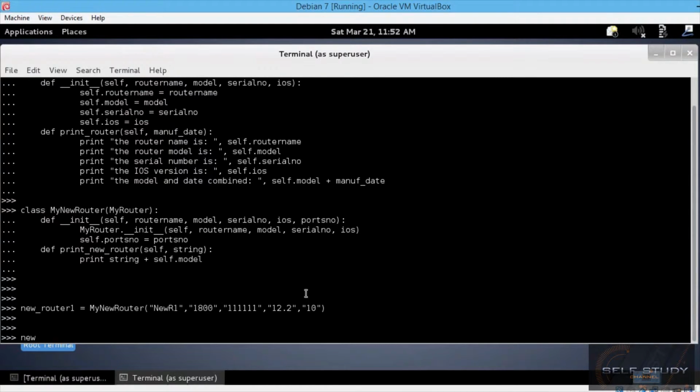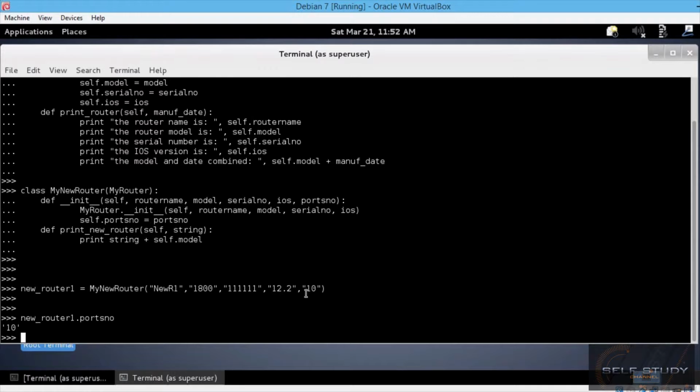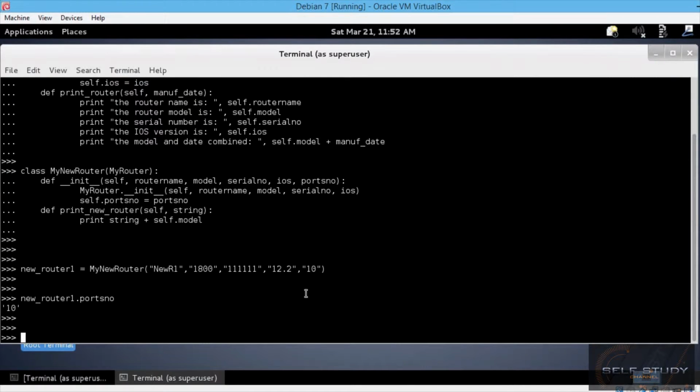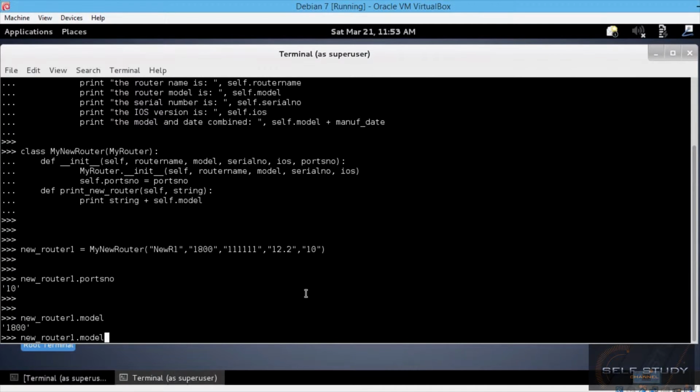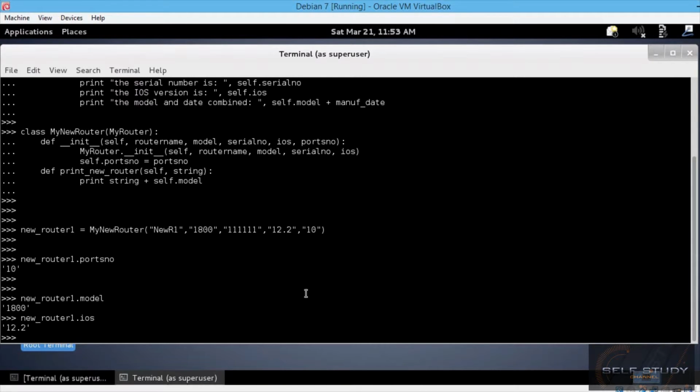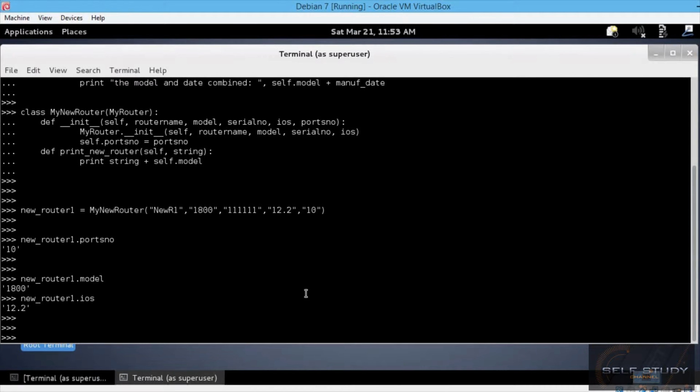Okay, now let's see the attribute for the number of ports. So new router1 dot ports number. Okay, we got 10. This is correct. Now let's see if we can access the attributes from the parent class using this instance of the child class. So let's say new router 1 dot model. Okay, great. Let's also use iOS 12.2. Great.